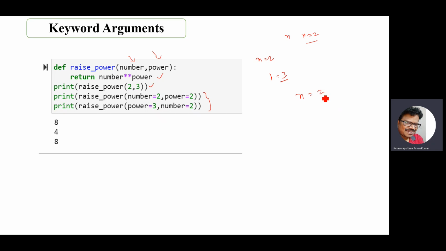Now what I am doing is number equal to 2, explicitly mentioned, and power equal to 2. So I am following the same order, and this time I am changing the order: power equal to 3, number equal to 2. Practically, it should execute like 2 power 3. Generally, if Python did not have keyword argument support, it would compute 3 square, but it won't do that. It strictly maintains the association of these arguments, taking number as 2 and power as 3, 2 cube, because our logic is that. That is the main advantage of the keyword argument.